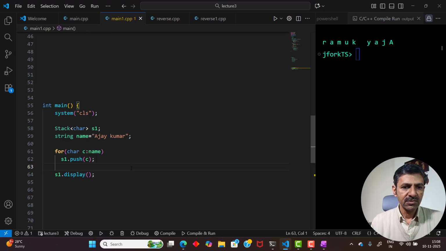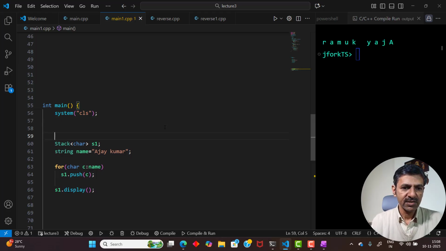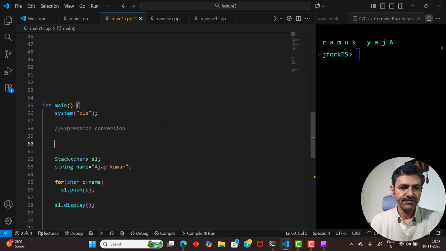Now, is this the only application of stack? Definitely not. There are many more. There are two important applications we can think of. The first important serious application is expression conversion, and the second one is expression evaluation.